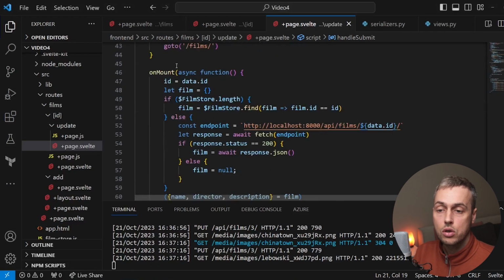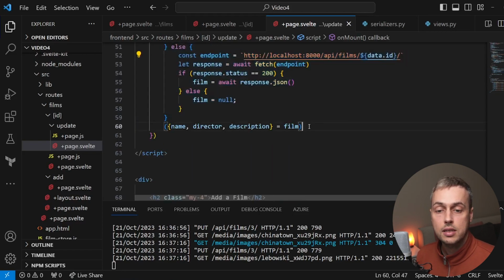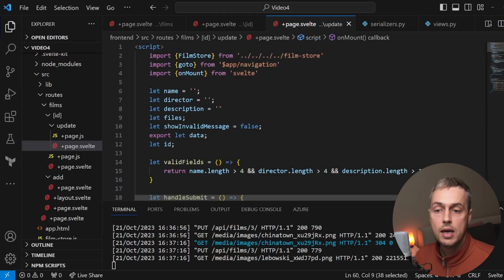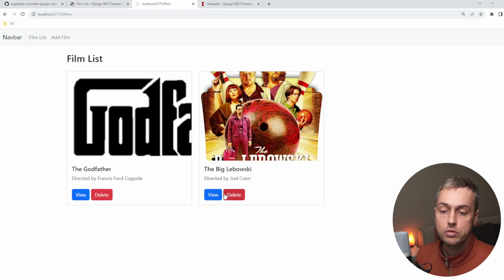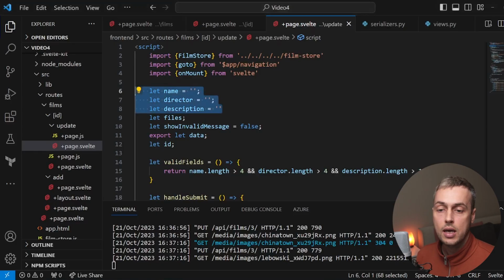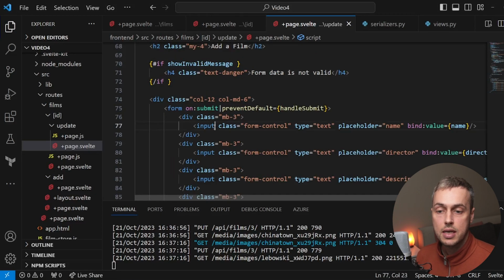In the on mount hook here, what we're doing is we're fetching the correct film either from the store or from the API, and then we're extracting the field values from that film for the name, the director, and the description, so that we can store them in the component variables at the top here, which means that they are automatically shown on the update page. So for example, going back to the Big Lebowski update page, we can see these values in the form fields, and that's because we are extracting them and setting these values, which are then bound to these input fields.